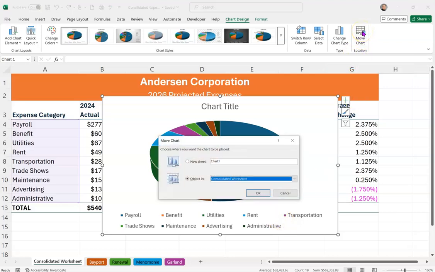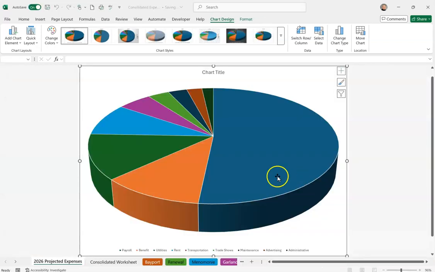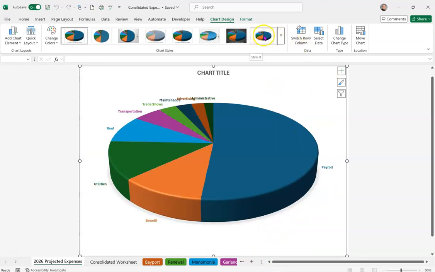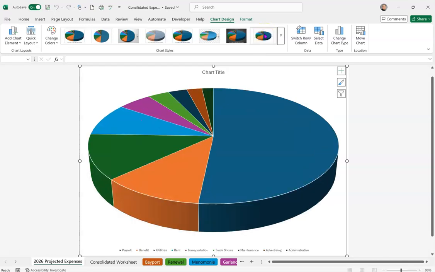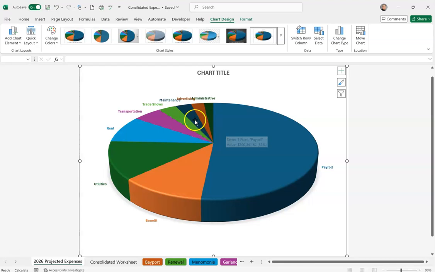We're going to move this chart to its own sheet called 2026 Projected Expenses. Then I'm going to apply, again, I'm quite partial to the Style 8 chart. I'm going to apply that. It's going to give me data labels of my category names. It's going to eliminate that legend.